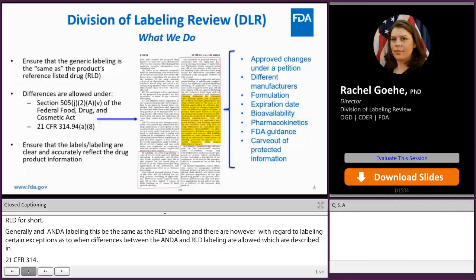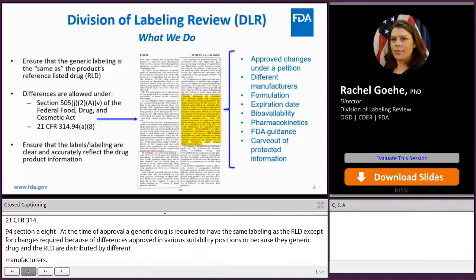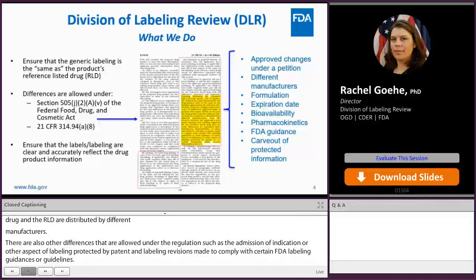There are also other differences that are allowed under this regulation, such as the omission of an indication or other aspect of labeling protected by patent or exclusivity, and labeling revisions made to comply with certain FDA labeling guidances or guidelines. Importantly, it should be noted that these allowable differences should not render the generic drug product less safe and effective than the RLD product.